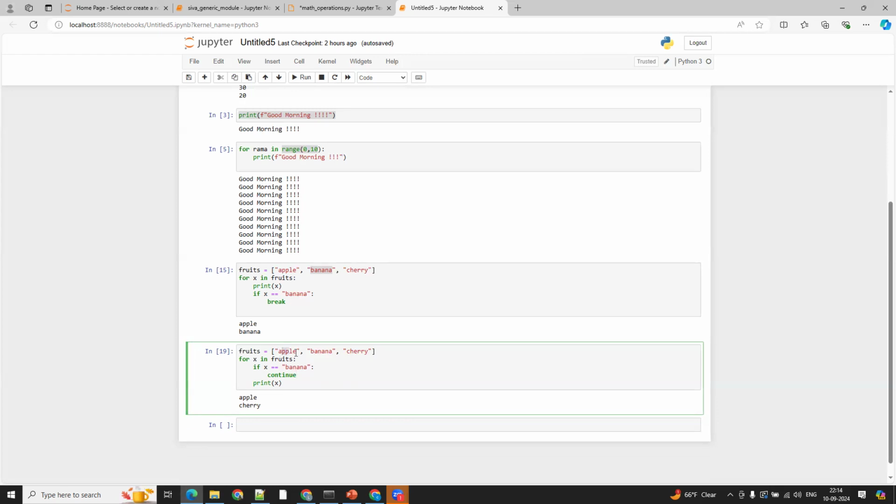First, it has taken apple here. Apple is stored in X. Now it is comparing: if X equal to banana, that means apple equal to banana. No, the condition is not satisfied. Okay, continue. Continue means it will go to the next line. Now print X. That means apple is printed here.